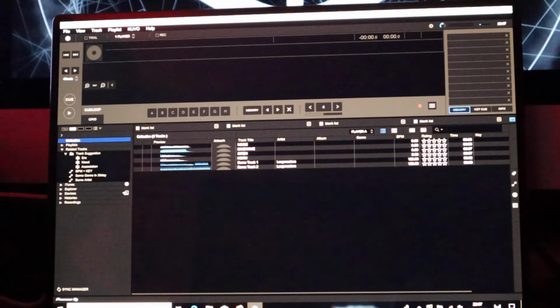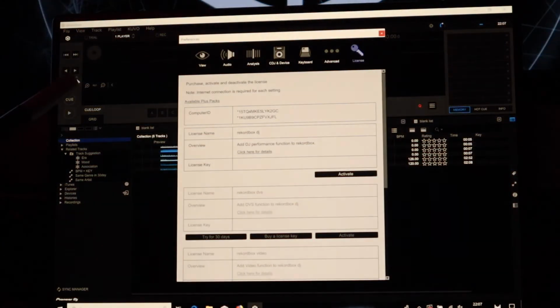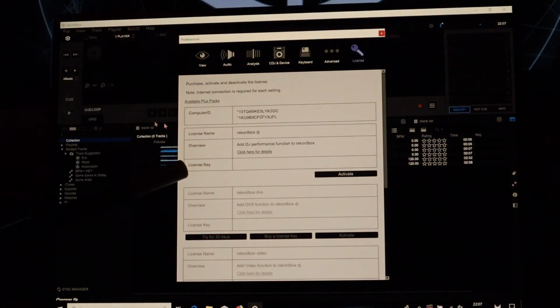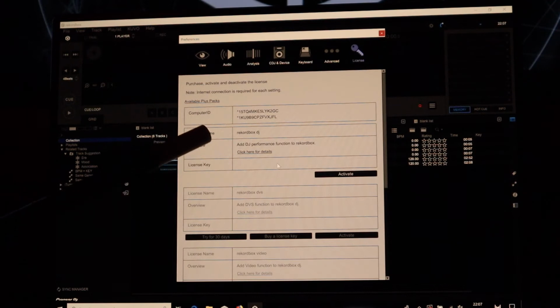Right, okay, over here is file. One of the first things you want to do is you want to know how to get it into Rekordbox DJ mode if you've got the full license, which if you bought a Pioneer controller, you will have that as part of your bundle. So click on file, after file, go to preferences. From preferences, you'll see you enter your license key here, and then you press activate. So I'm going to enter my license key now, but you're not going to see my license key.